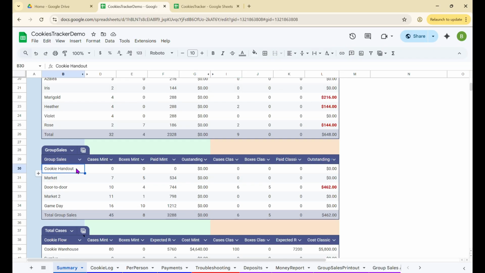Cookie handout is a default placeholder that also exists in this table, and this is to keep record keeping clean for storage locations. For cookie events, there's often payment through Square as well as through cash, and this table summarizes the total amount, but if we want to zoom in, we could go back to the payments tab and filter to find the breakdown there.